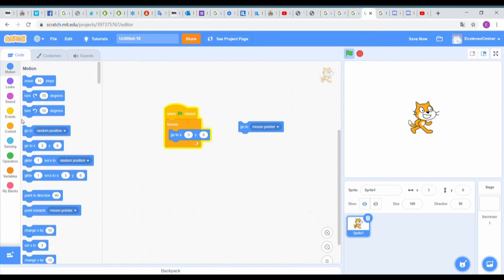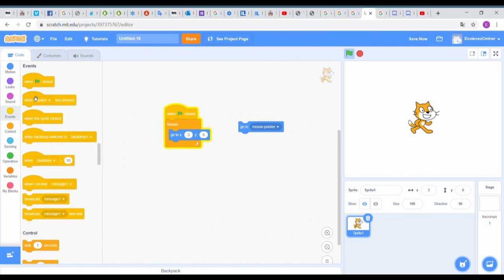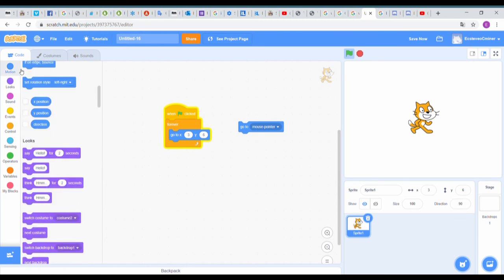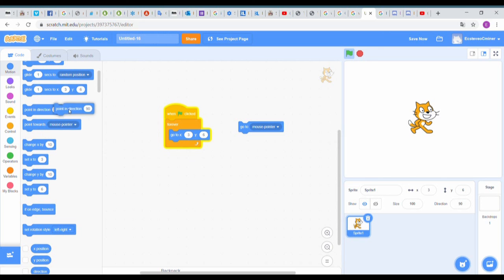And that'll be it for today's video. I'm just going to explain a few more things. So we talked about these blocks in today's video, but we also looked at some other important blocks, which were the when clicked, the wait, and the forever. We also looked at point in direction. Those are all very important blocks that you will be able to use later, possibly in our next and later coding videos.